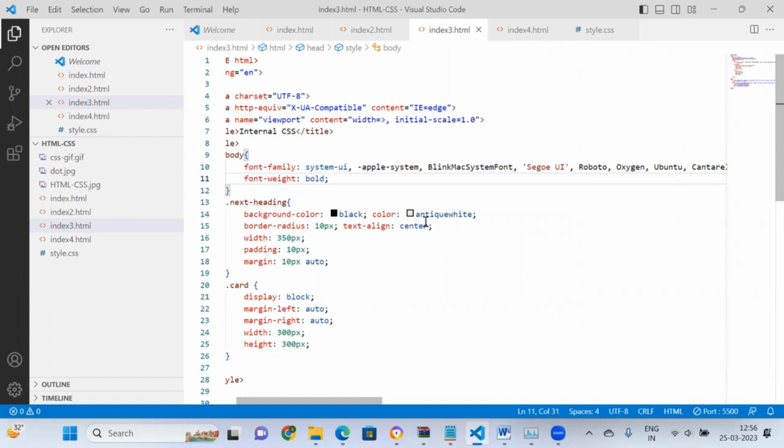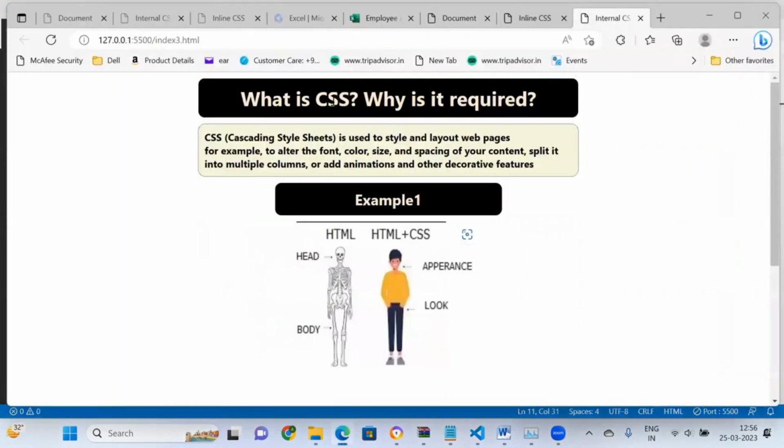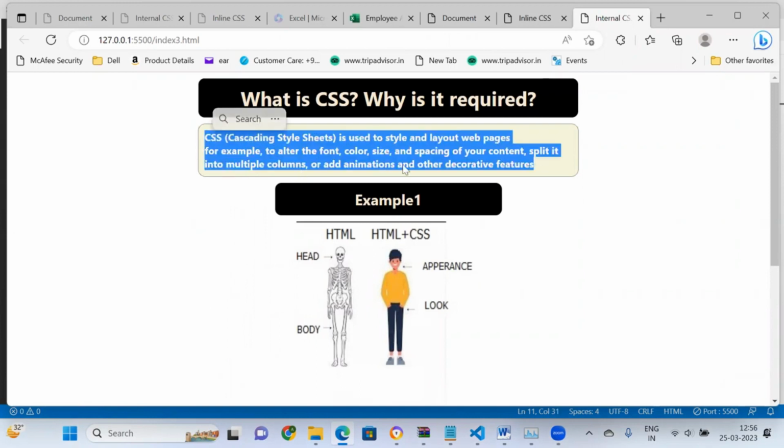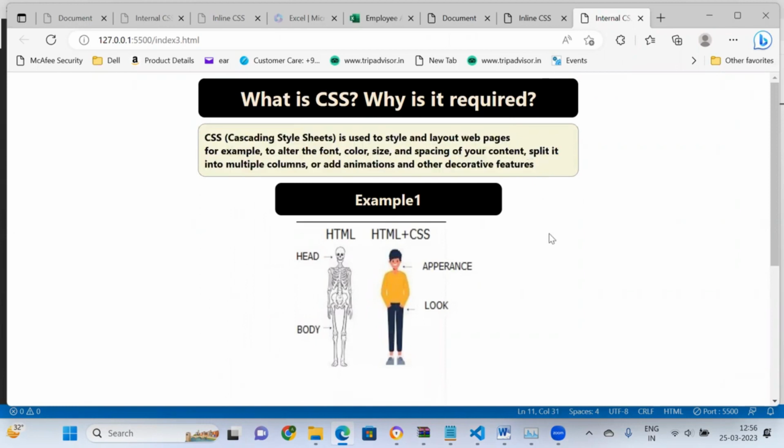Now, if we see the output of index 3, everything is bold and the font style has changed to Roboto. So this is how we implement it. Here you can see this is not center aligned. Why? Because we have not used text-align center in the paragraph. If we align it properly, then it can also look good.